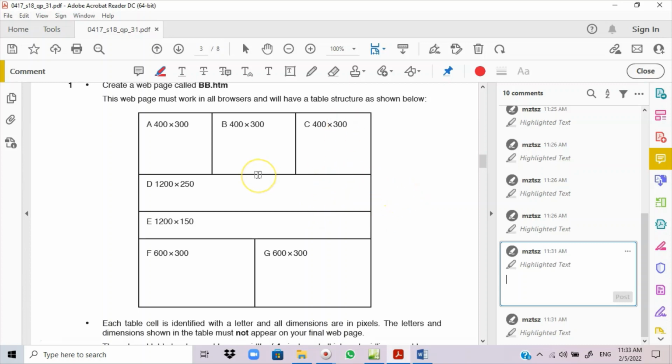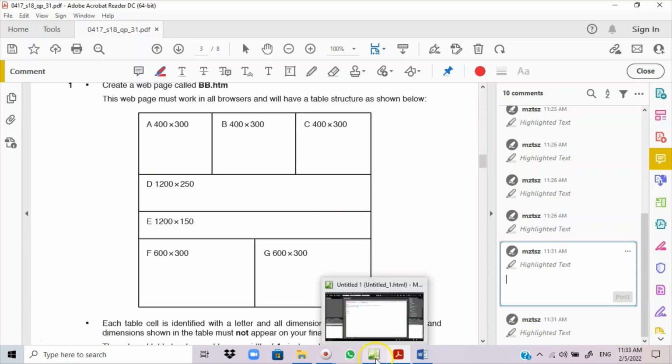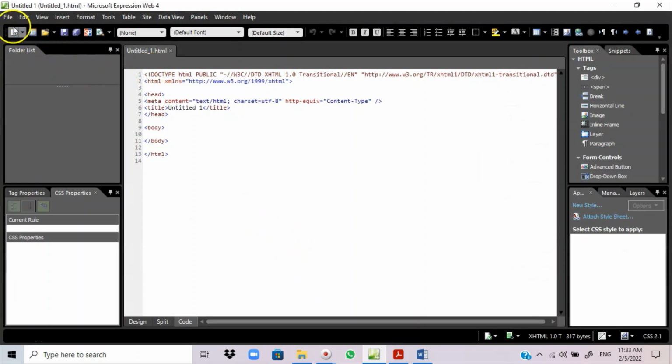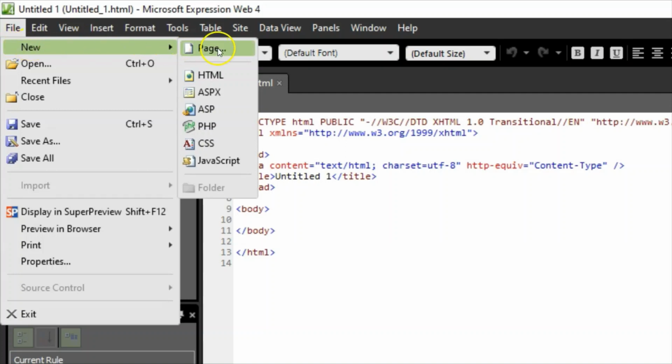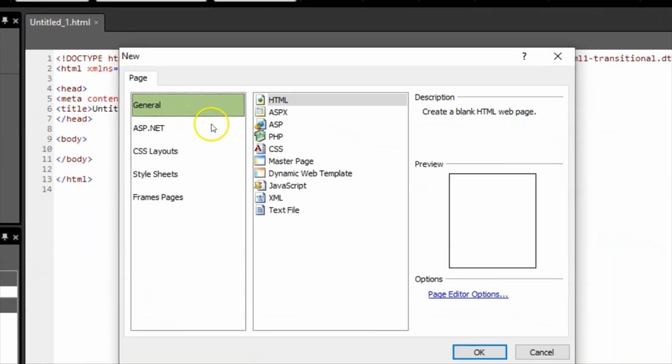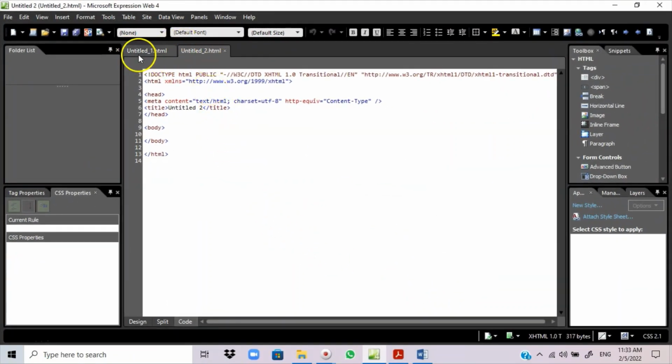Now this work has to be done in Expression Web 4.0. I have already opened Expression Web 4.0, so there it is. What I need to do is click on File, click on New. Either you click on HTML from here, or you click on Page, and from here this is the Journal tab, and under the Journal you can see these options. By default it is HTML, so let it be HTML and press OK. Now you can see that previously we had Untitled 1 and this is Untitled 2.